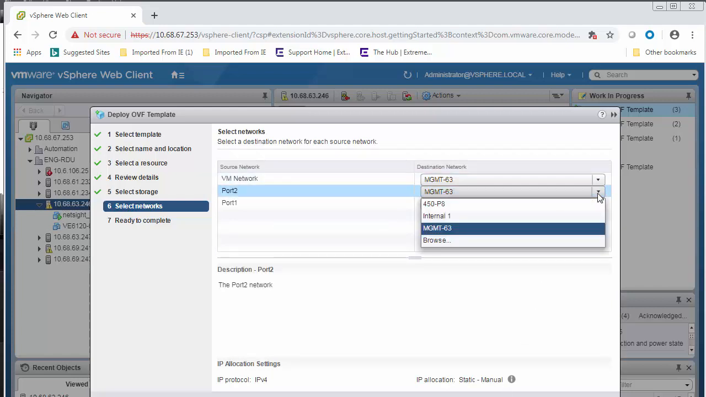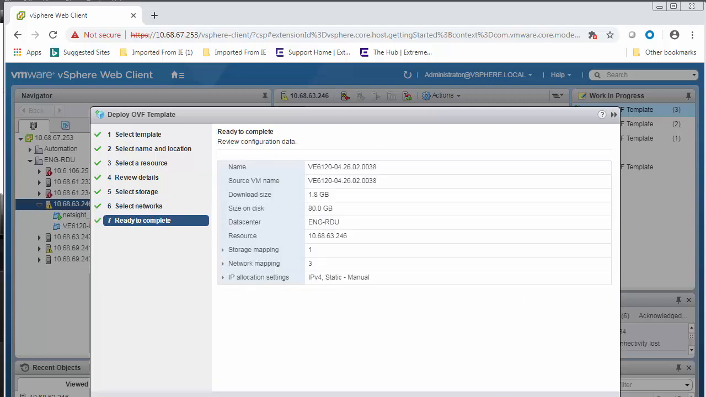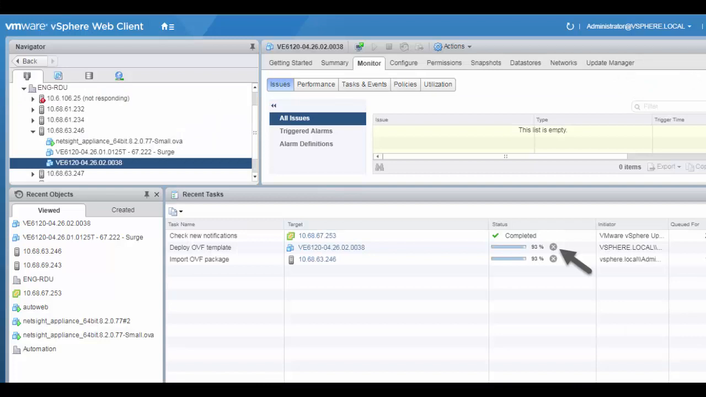Map the virtual appliance ports to the virtual networks that are deployed on the host server. For each source network, select a corresponding destination network. The VM network is the management port, and there are two data plane ports. Click Next. The Ready to Complete screen displays a summary of your selections. Review each setting. You can click back to make changes. A progress bar under Recent Tasks reports deployment progress. The completed icon indicates a successful deployment.